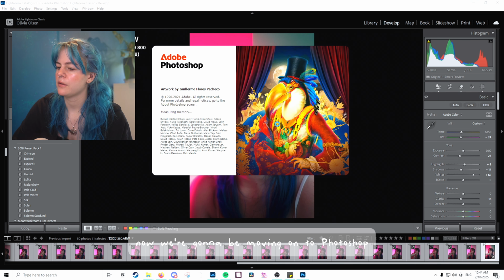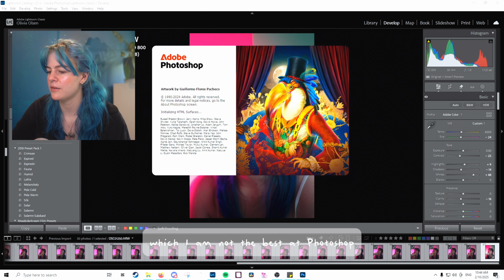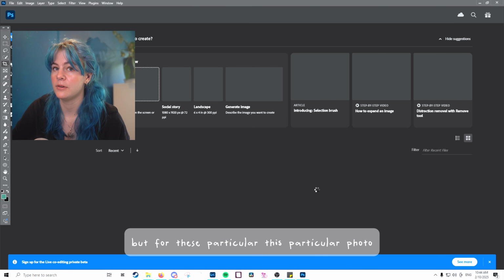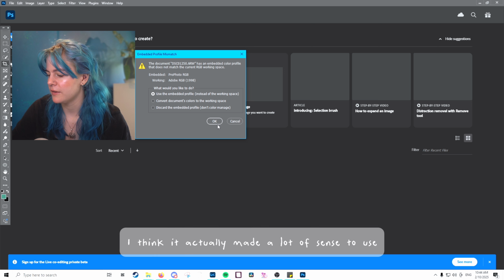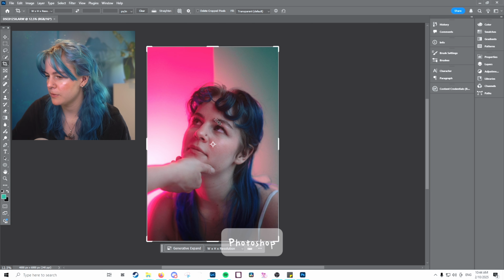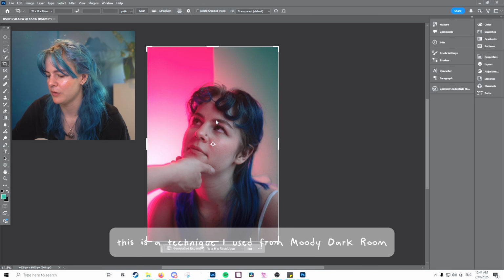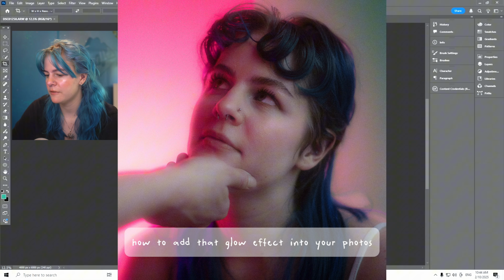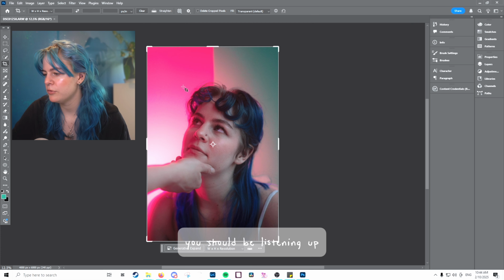Now we're gonna be moving on to Photoshop, which I am not the best at, but for this particular photo, I think it actually made a lot of sense to use Photoshop. This is a technique I use from Moody Darkroom, so if you're curious how to add that glow effect into your photos, you should be listening up.